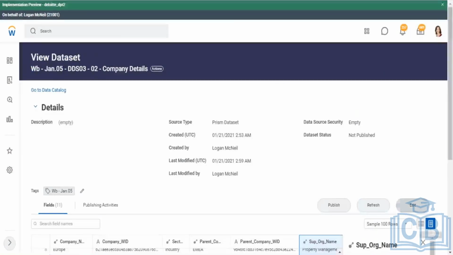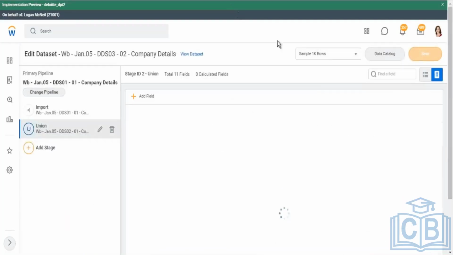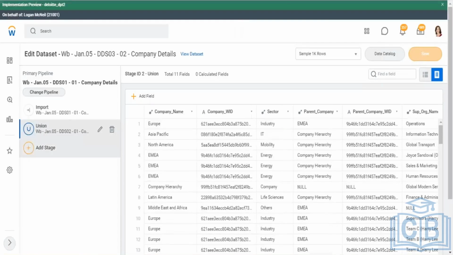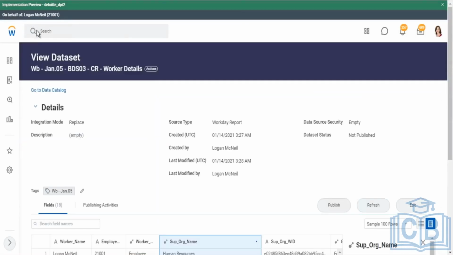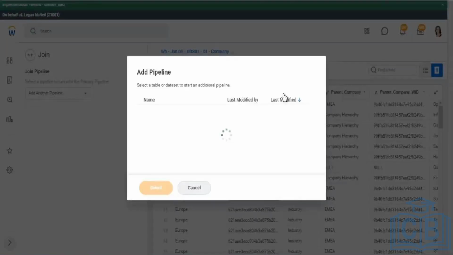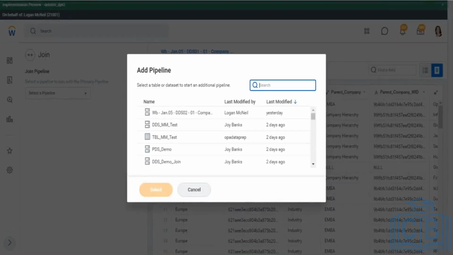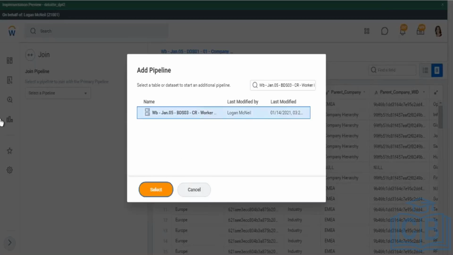I would click on edit. So now I'm going to make use of the third base data set that I had created. I want to add another stage, and this stage is to join this derived data set with this base data set, which has the worker details. I would copy text, add another pipeline, and the pipeline that I want to add is the BDS03 worker details. Select.